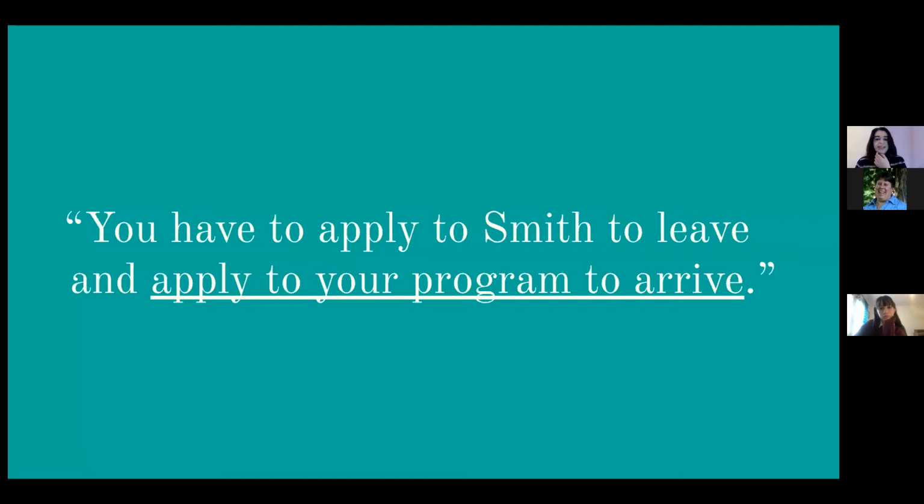All right, so going back to this, you have to apply to Smith to leave and apply to your program to arrive. So you've just gone over applying to Smith to leave, and now I'm going to transition into applying to your program to arrive.